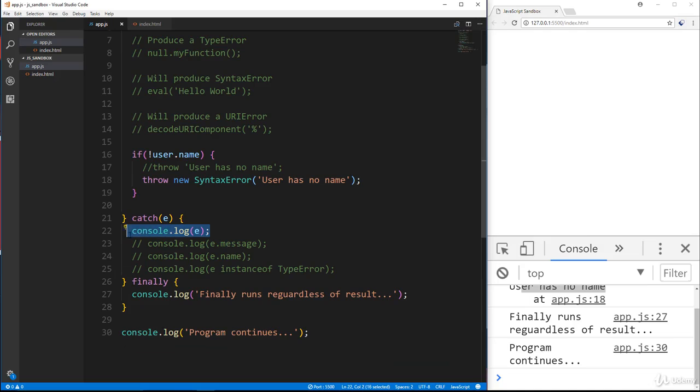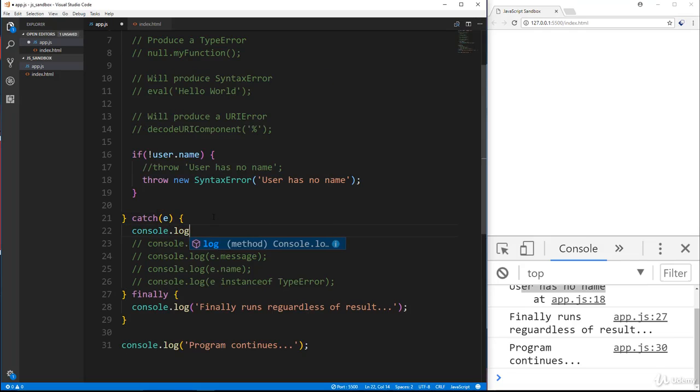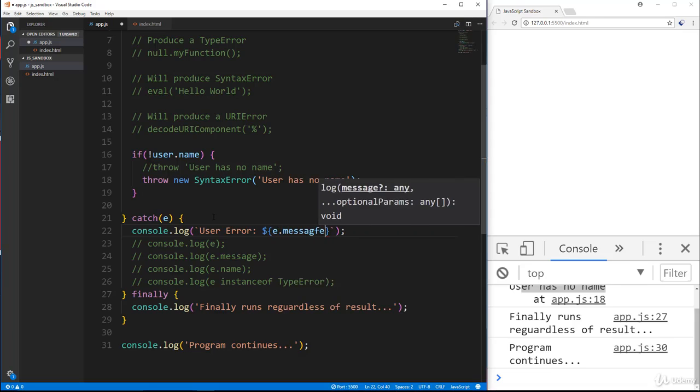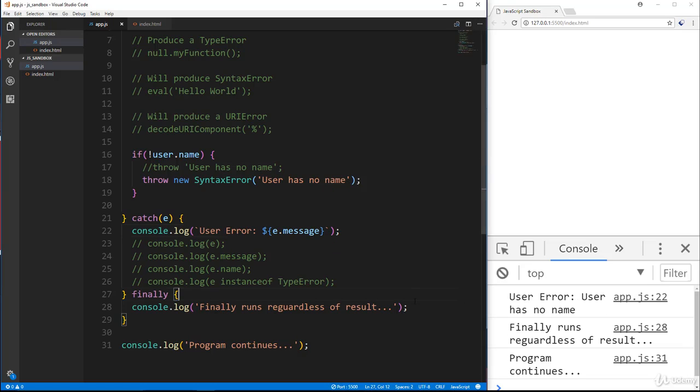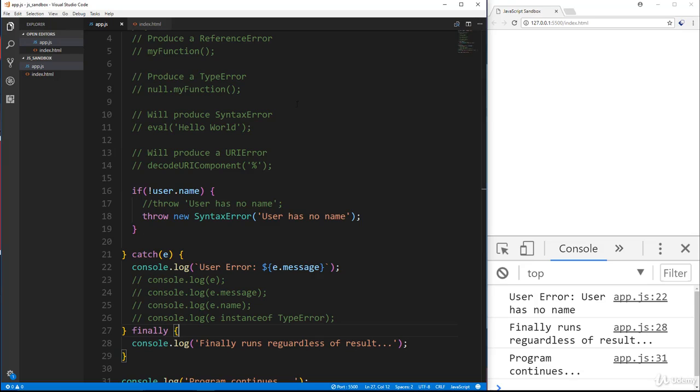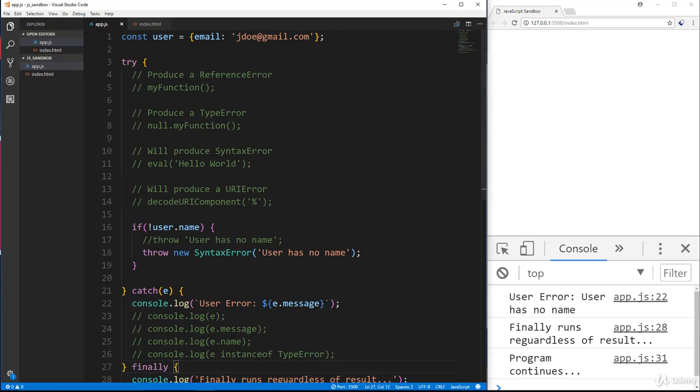You could do something like console.log, and you can make up your own type. You could say something like "User Error" and then just put in here e.message and save, and we get "User Error: user has no name." All right, so it gives you a nice elegant way to handle errors in JavaScript. Also shows you the different types of errors that there are. All right, so that's it, and I will see you in the next lecture.